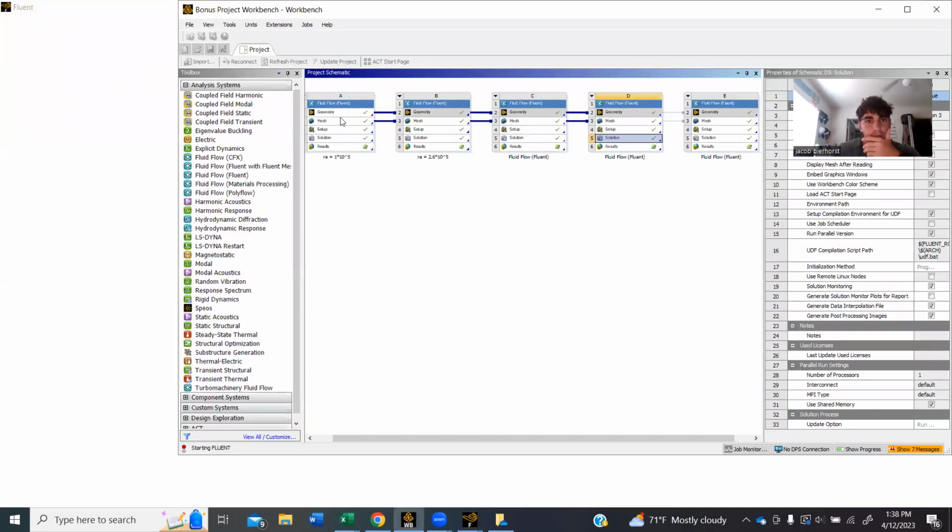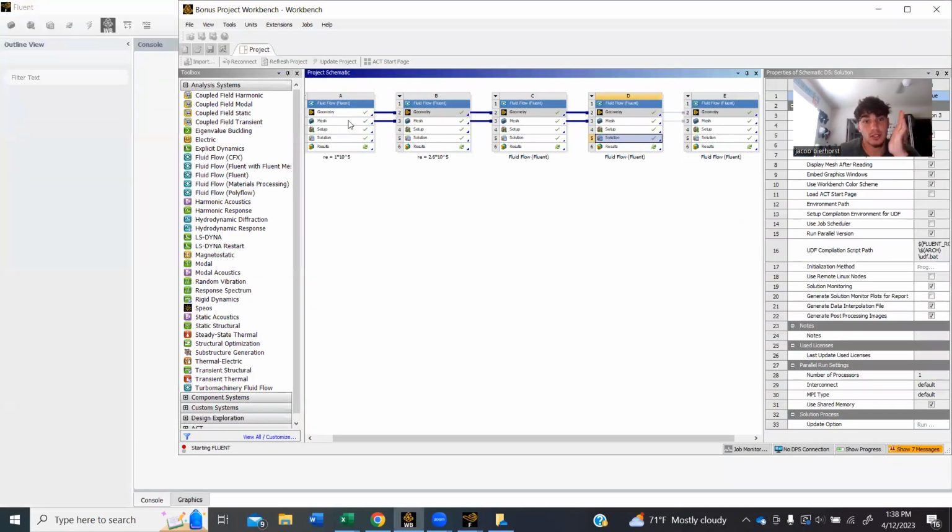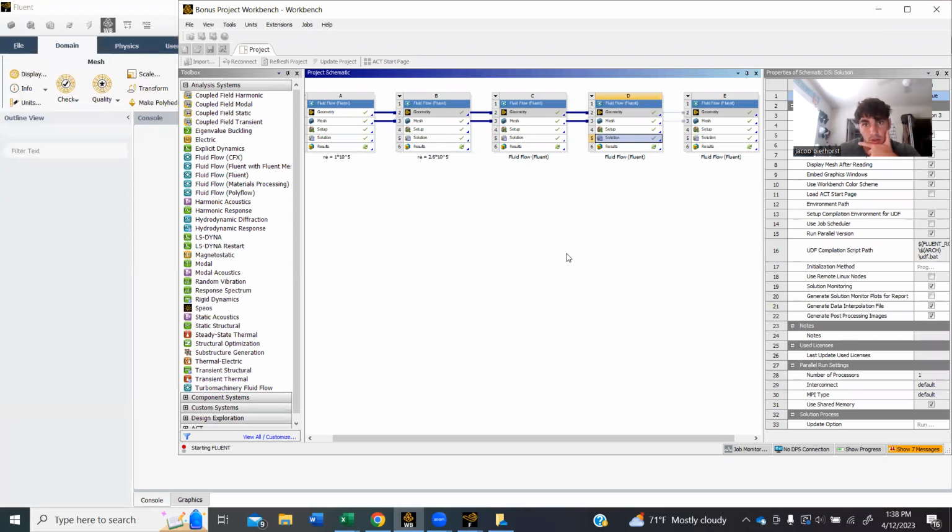I don't know if I mentioned it, but when you're doing these, you're using the same geometry and mesh, so you can share it. Makes your life a lot easier. So take that from me.